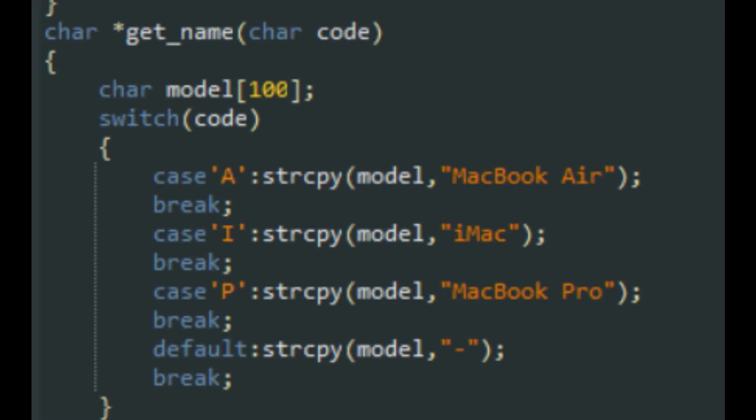Next, we have the function getName. This function is to tell the program what is the name of the product. We use a switch case to determine what code refers to what product name. For example, code A refers to MacBook Air and so on.